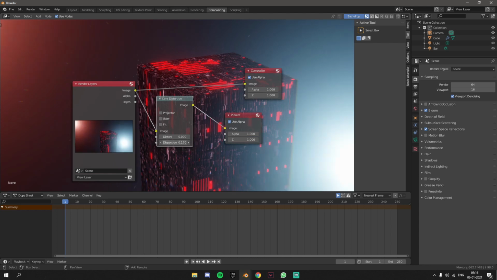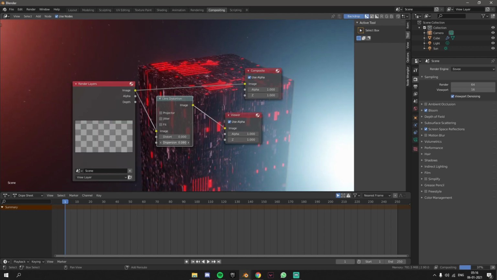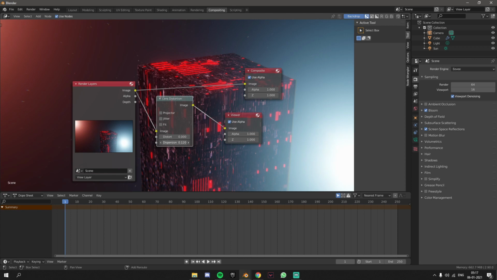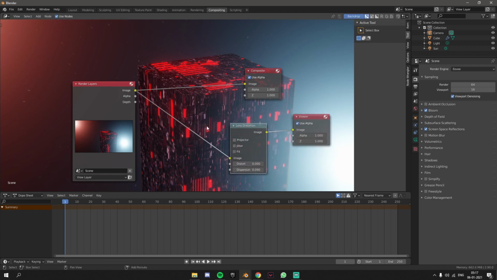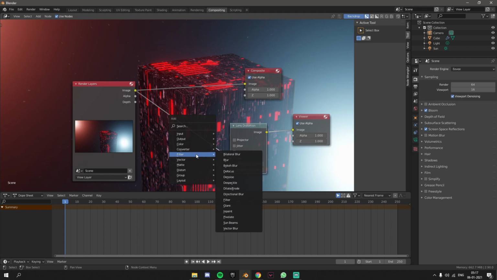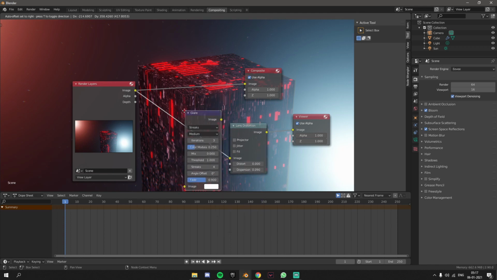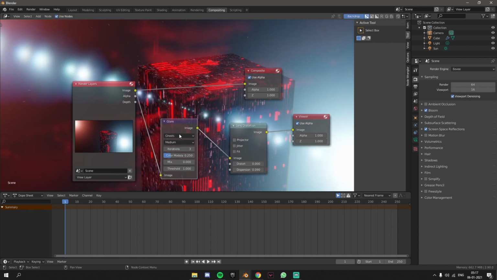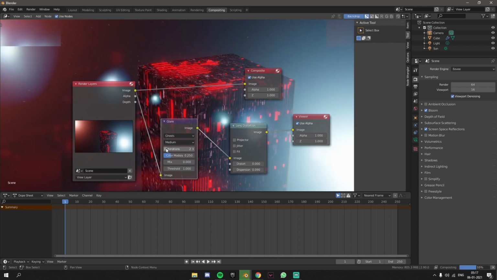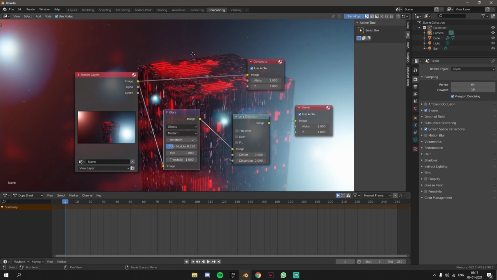So this value is super cool. And then just come here, maybe go to filter, glare. Here you can experiment with things. So I guess that's pretty cool.